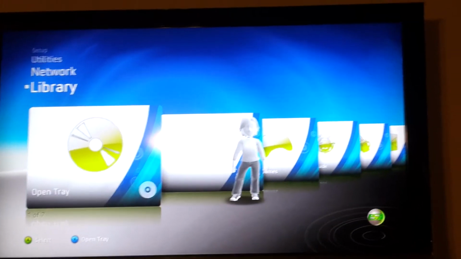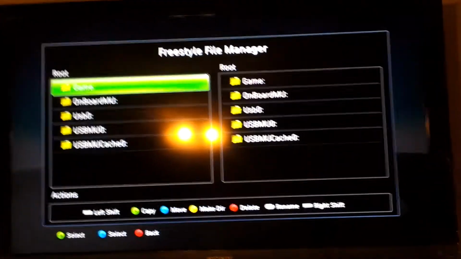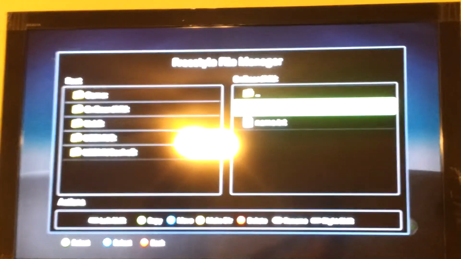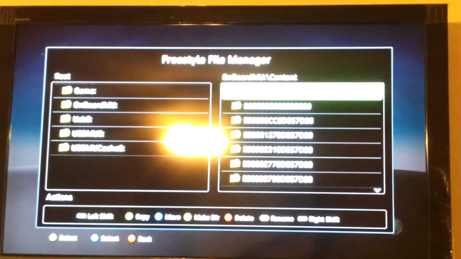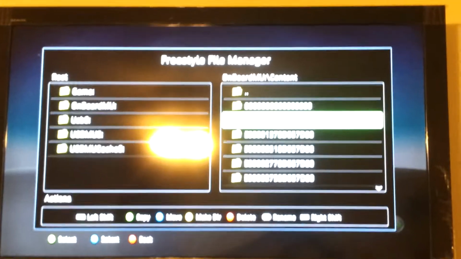The first thing you want to do is go to Utilities and open the File Manager. Then you're going to go to Onboard MU and open the Content folder. Then you have to figure out which one of these profiles is the one that you're trying to work on.